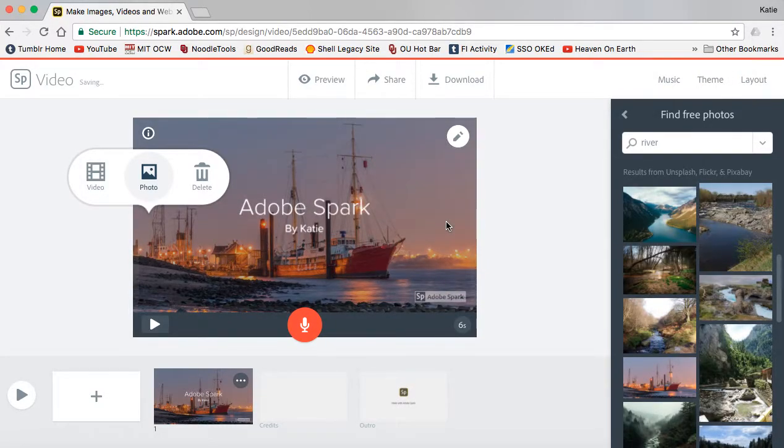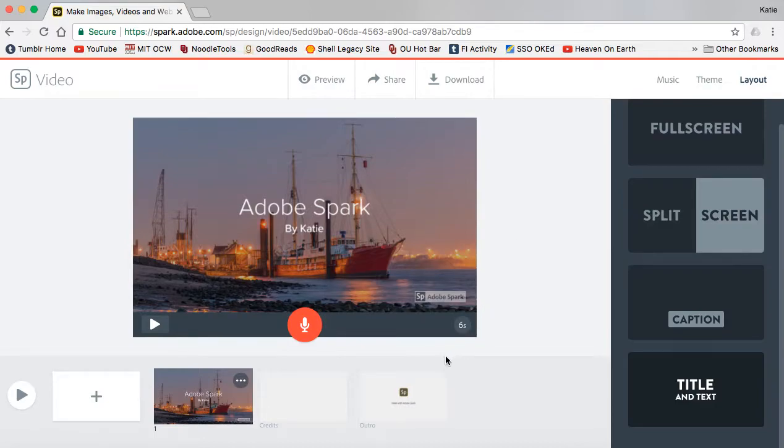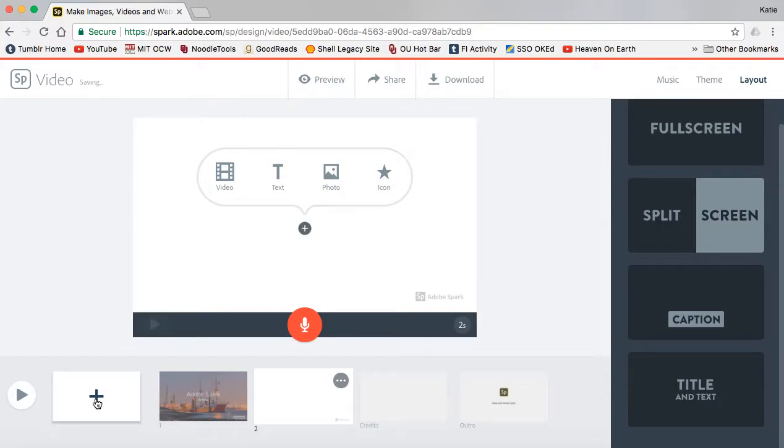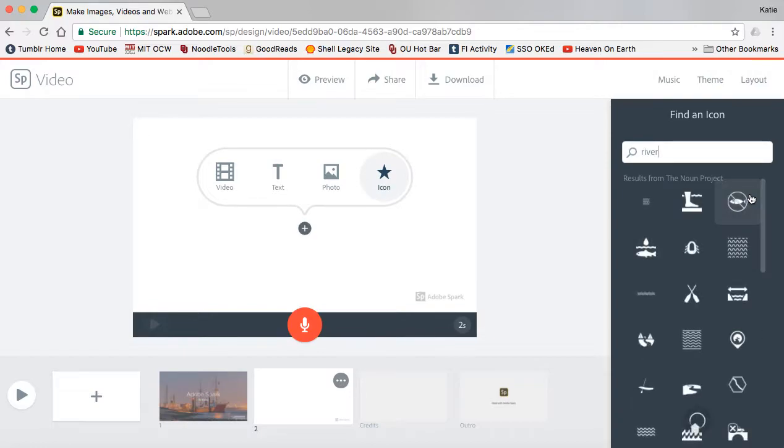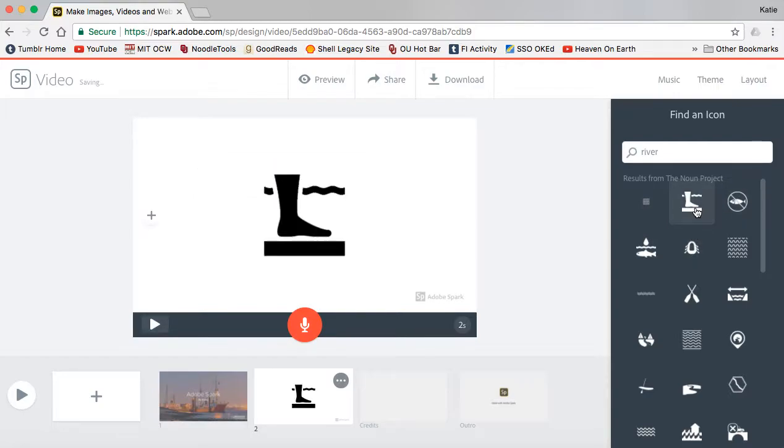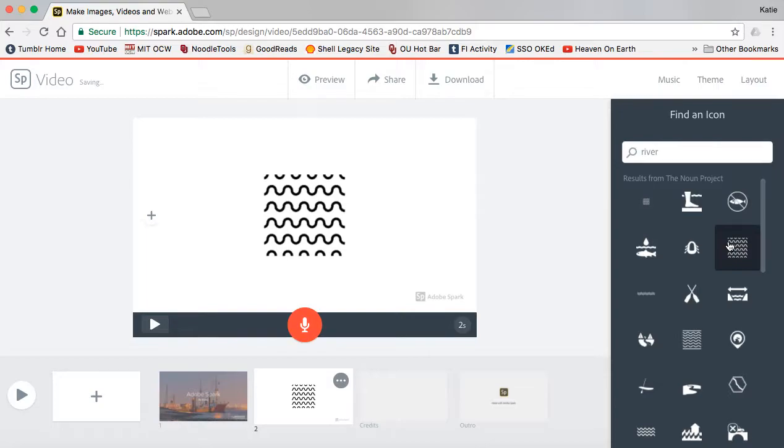Right, so there's your first slide. When you're ready to do another one, drop down to your ribbon and hit the plus sign. On this one, I'm going to add an icon. Again, I'm searching for river. And we'll pick that one. That one. Let's go with that one.